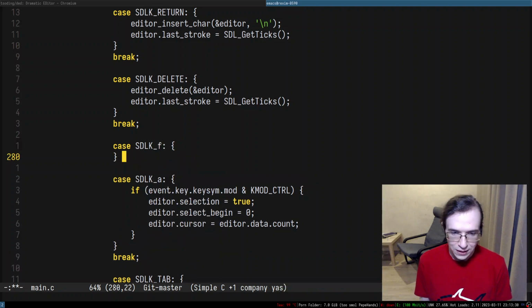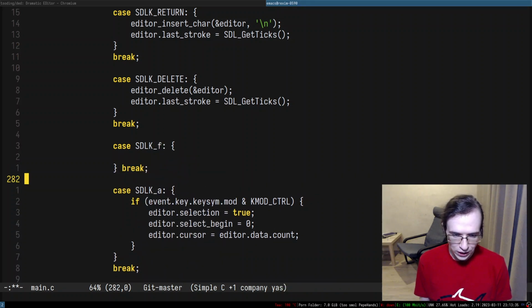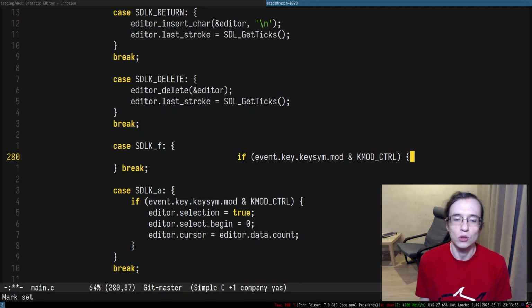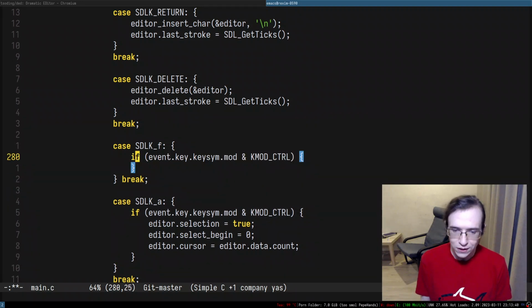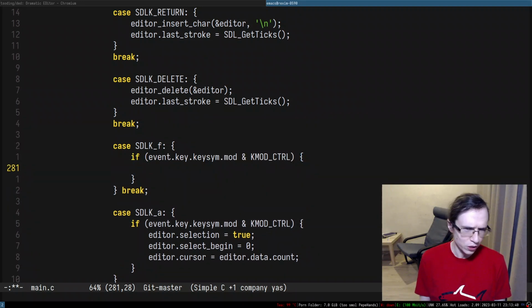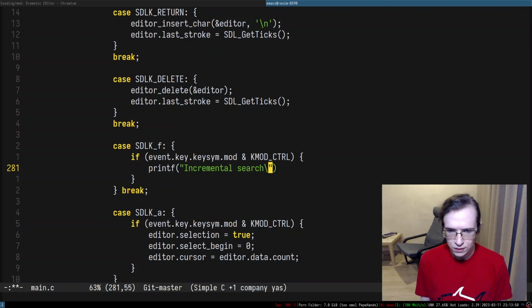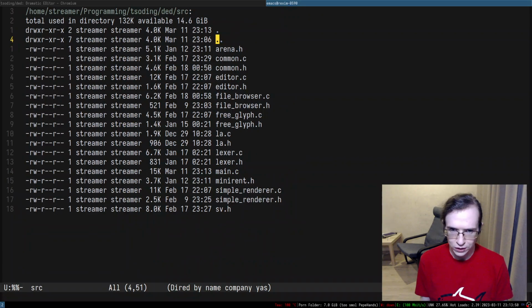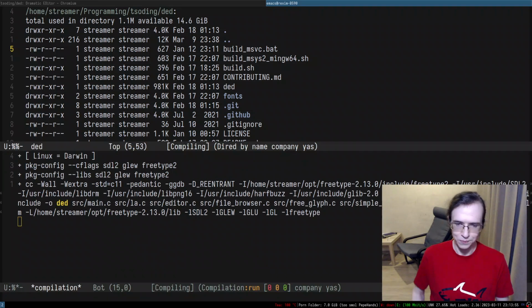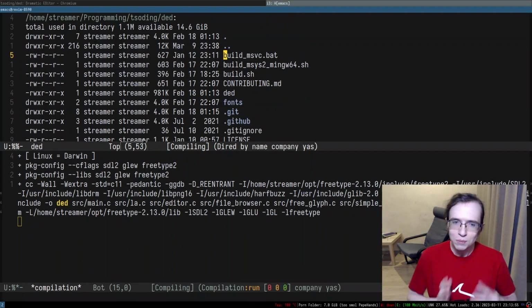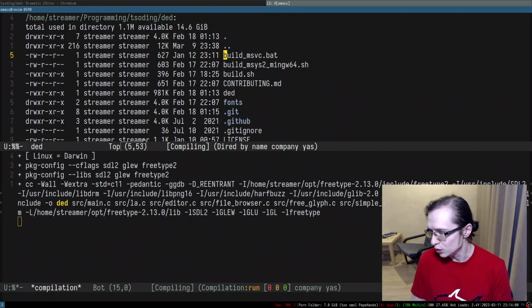So we're pressing F, and within that we're checking whether we're holding control right now. If we do, we probably want to log something. So let's actually log something: incremental search, and that is basically it. So let's actually try to compile this entire thing and restart it. I'm going to split my screen real quick.